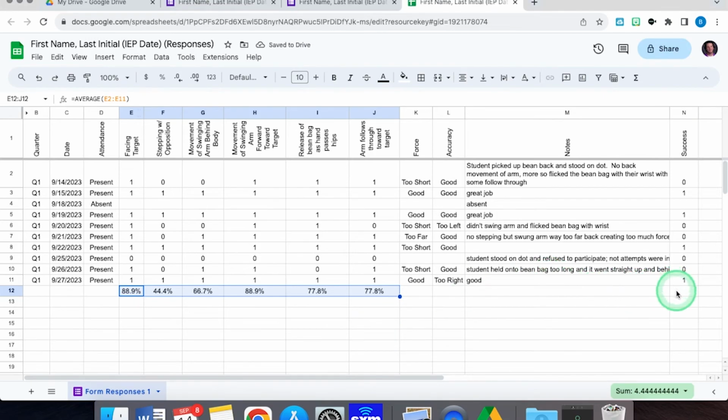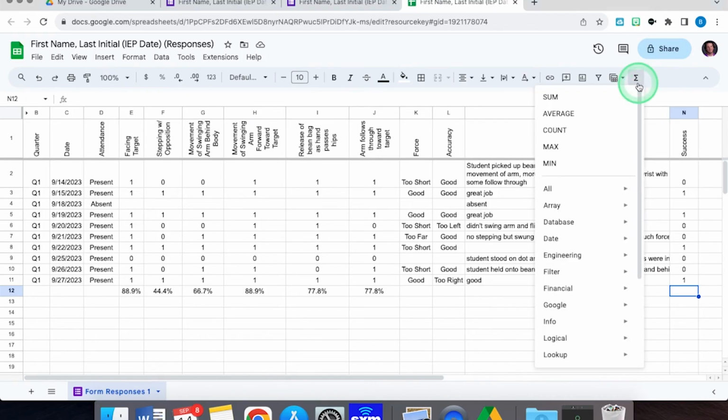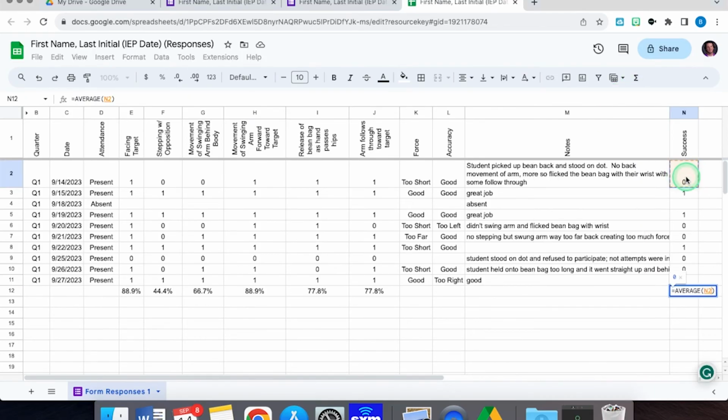And then to know the final success of how often the student is completing all of the components, go through the same process. It looks a little small as I'm doing the voiceover, but I think it's about 44% of the time, 44.44% of the time. And that's what you would put in the progress notes or talk about in the IEP.